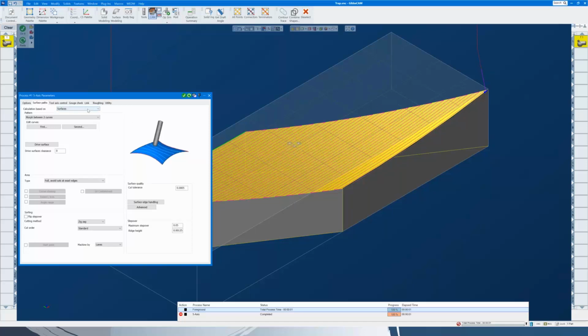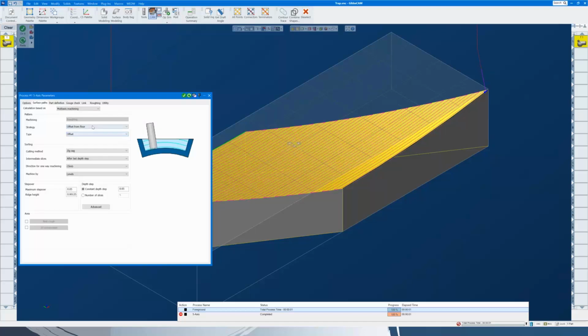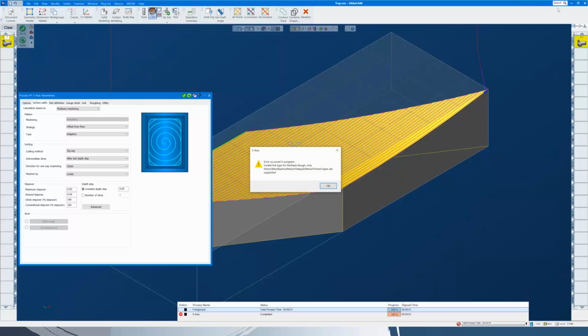But in addition to that, and to me more importantly, we have this multi-axis machining, which has great, and I mean great, roughing routines. And you can do offset roughing or adaptive roughing. It is very powerful, very flexible, very easy to use, frankly, and gives you some really effective roughing routines. So the answer is yes.